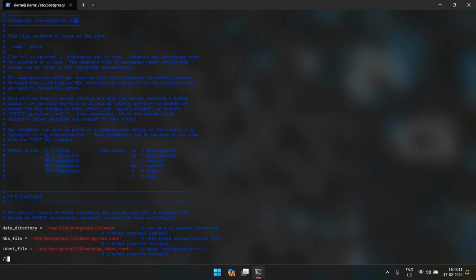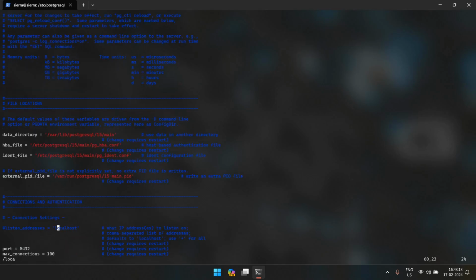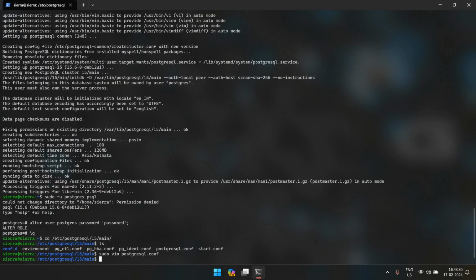Here we can search for localhost and we will change it to star and we will uncomment this. Now changing this to star will allow the server to accept connections from any machines. We will save and quit.